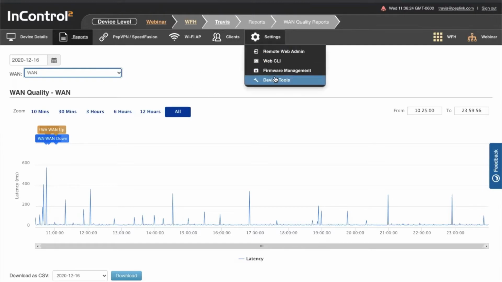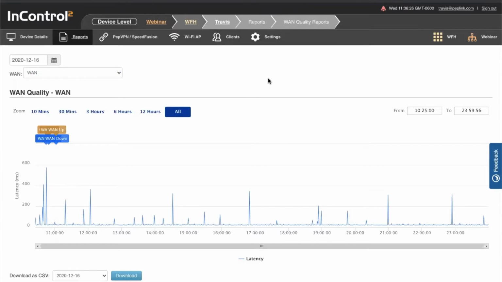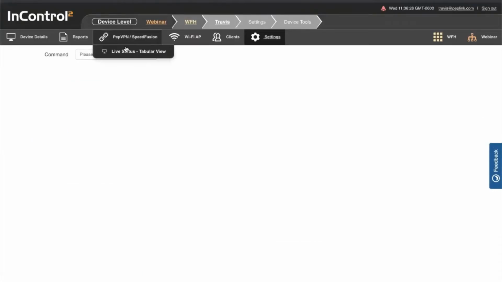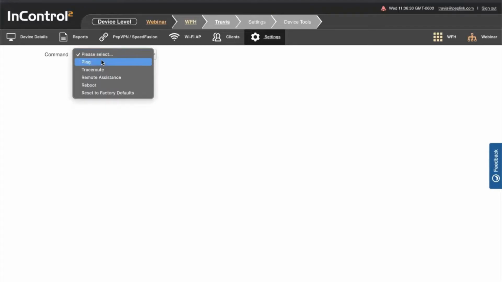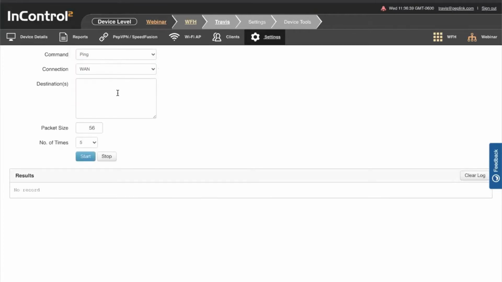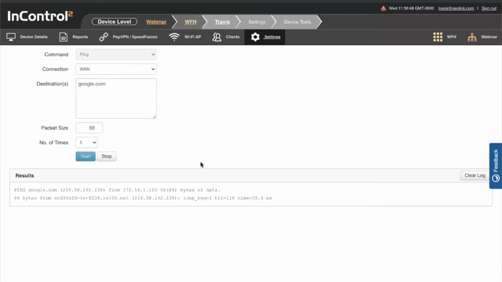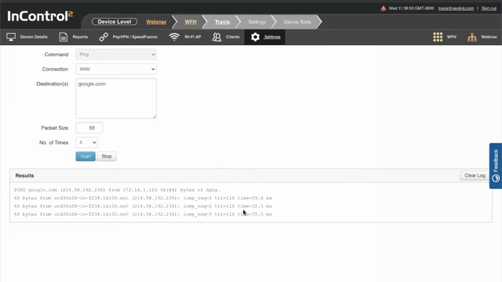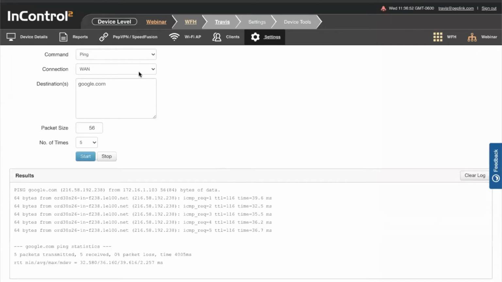Now, in a more real-time manner, you've got lots of tools to use as well. So you can remotely run pings, trace routes, reboot devices, factory default them, whatever you need to do, you can do that really quickly and easily remotely, but from the perspective of that far edge device. So we can just ping Google, see what happens. Cool, I'm getting great responses, really low latency. That looks like it's working well. We can try the same thing over cellular.